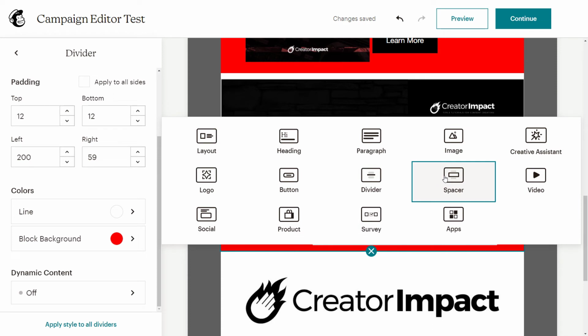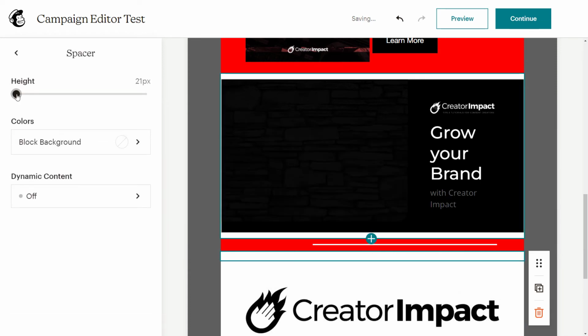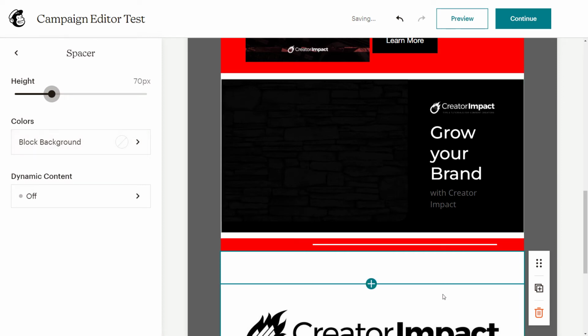You've also got your spacer, which is just a height. It's just to create space between blocks. And you can, of course, change the block background color again.